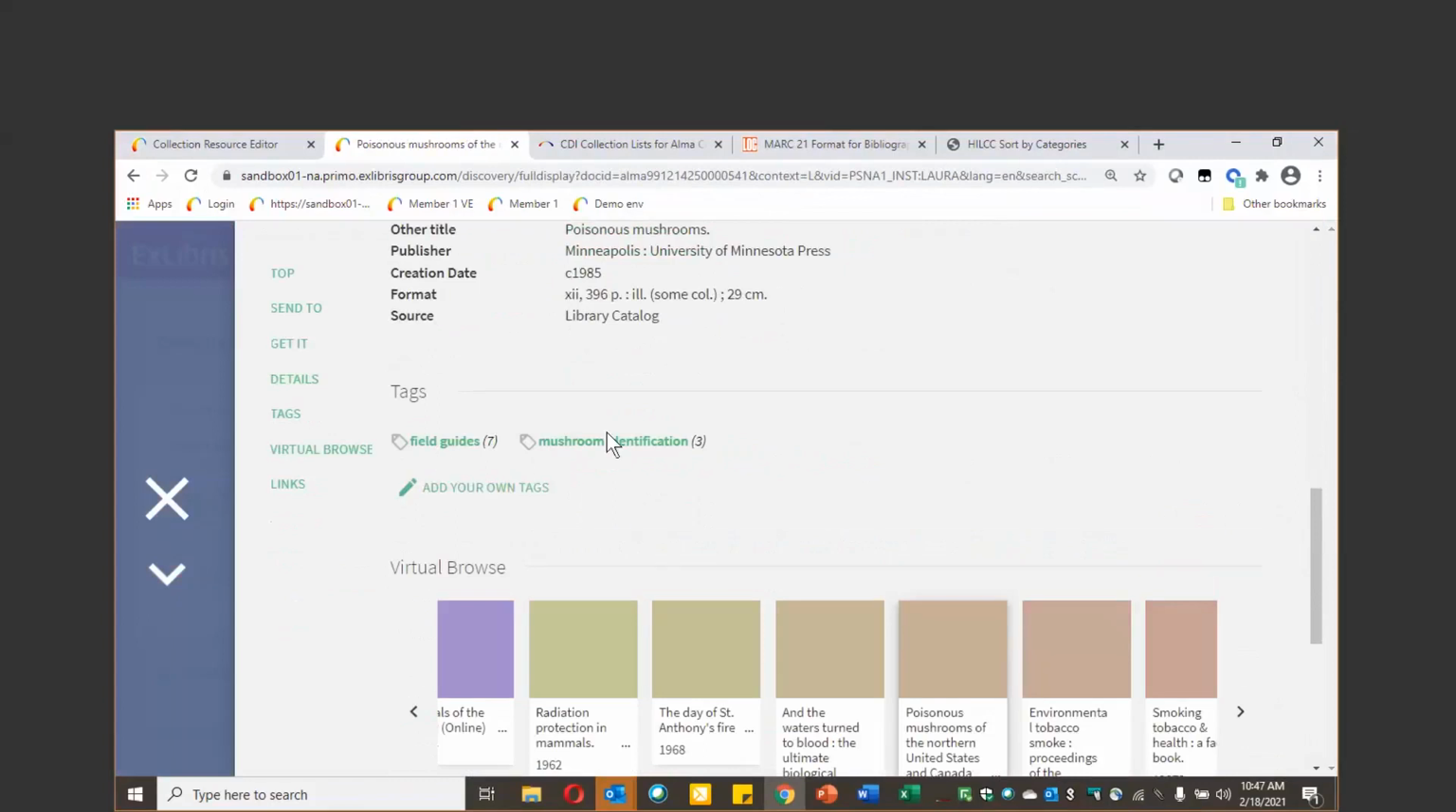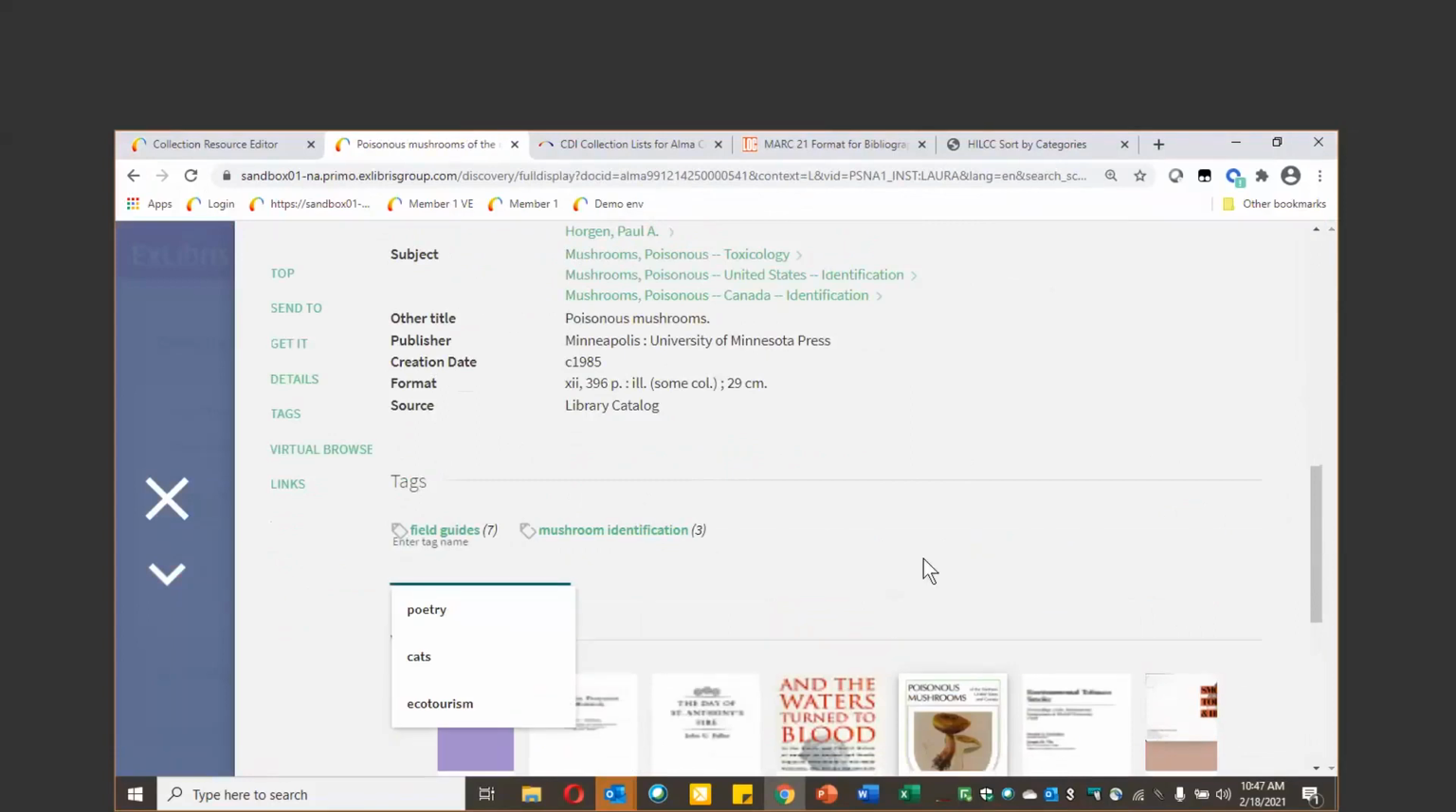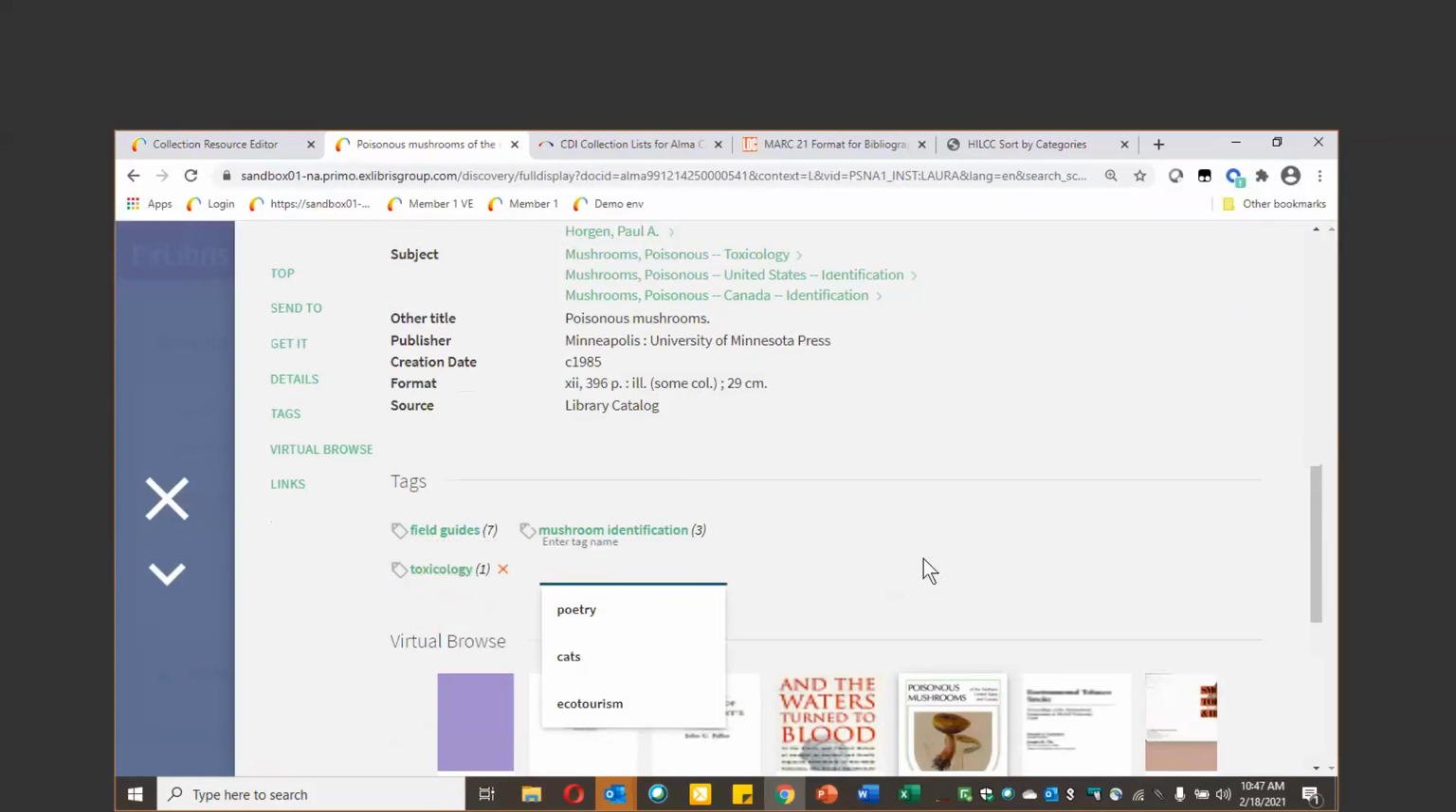So this one has field guides and mushroom identification, and then it's easy as this to add. Just pulling this from the subject. It's easy enough to add another one, and then I can delete this one easily by just clicking on the X, but I didn't create these, so I'm not able to delete those. So that's really the extent of the functionality.